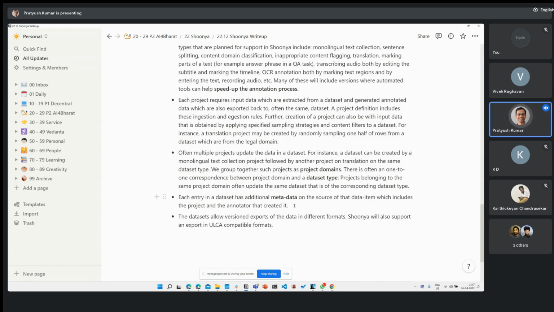And suppose it was translated to another language, then who translated it, and as part of which project they translated it, gets stored as metadata for that column. So every column has a metadata column, which gives a history of where this data was created in some sense. Some of it could point to things inside Shoonya, some of it outside. And of course, you can have versioned exports of the data in different formats. That is the other part. So this is roughly the thing.